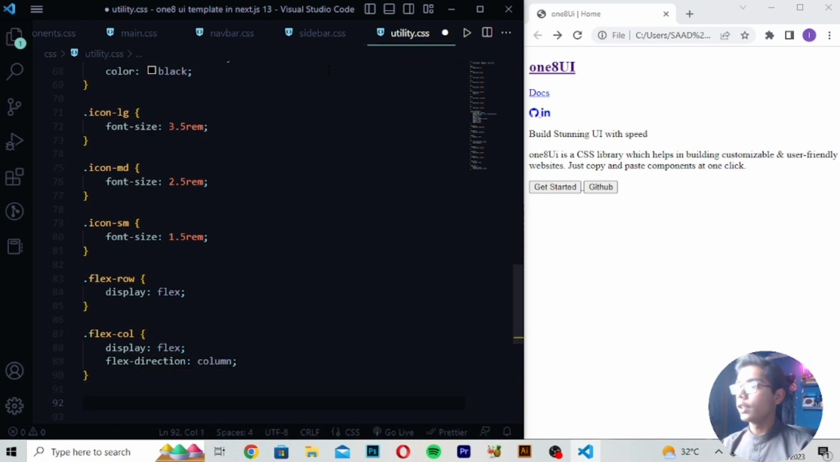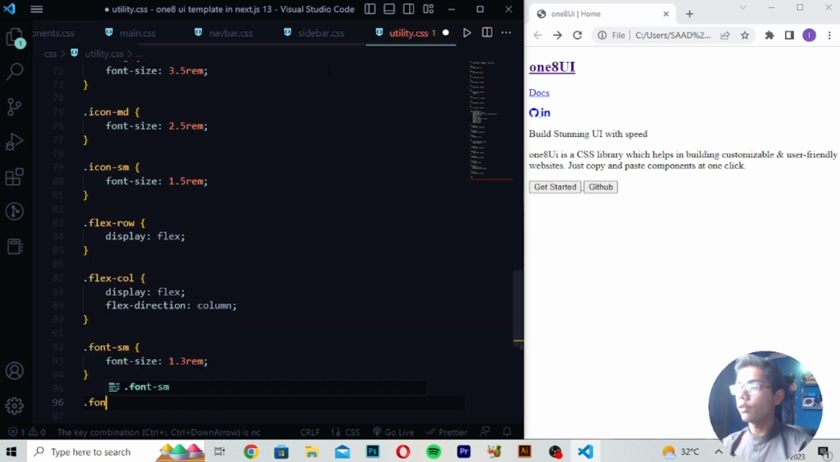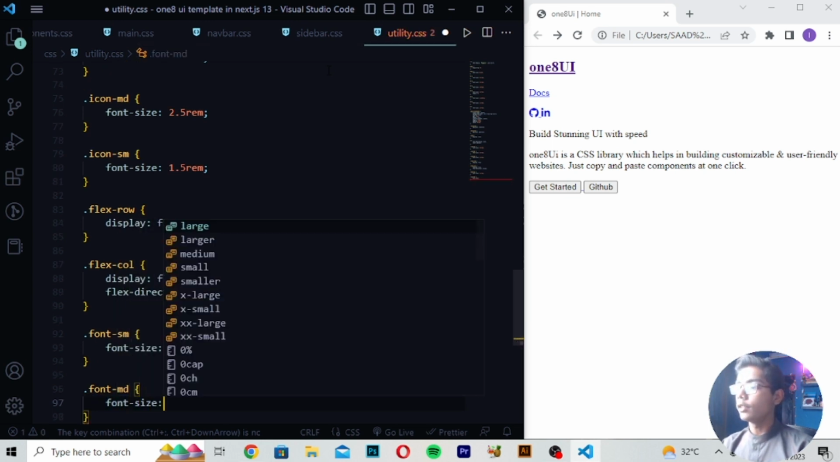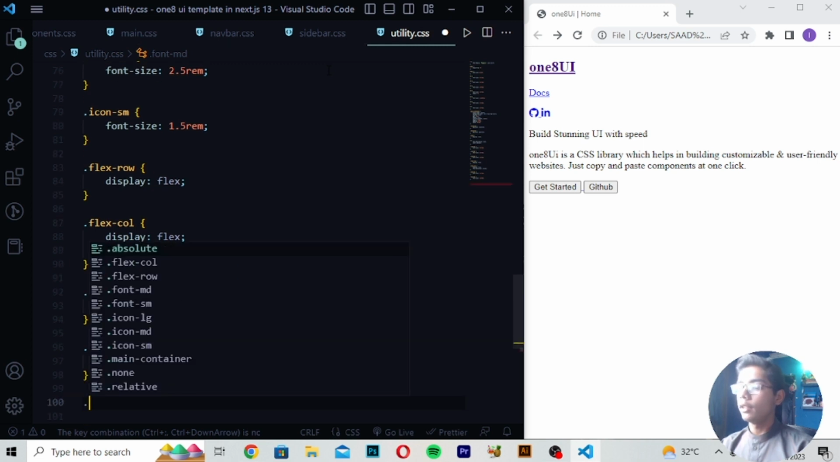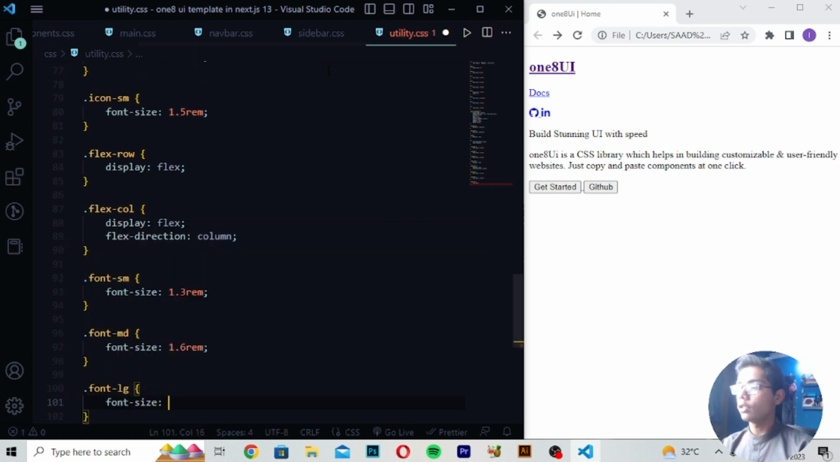Then you have to move down and write font SM, font size 1.3 rem. Then when you've written this, you have to write font MD, and then write font size, which should be 1.6 rem. Then write font LG. So here I will be writing font size, which should be 2 rem. Save it. Then you have to reload.